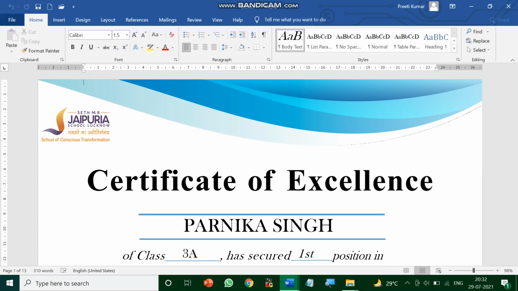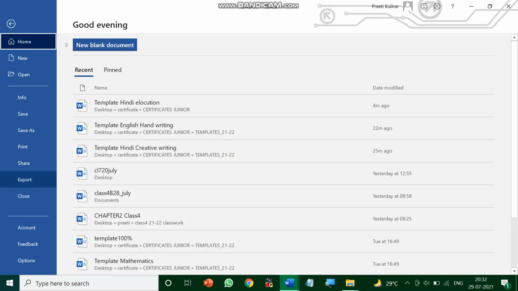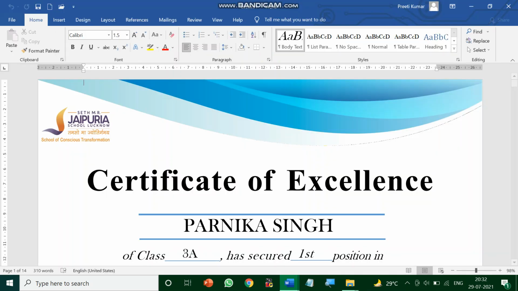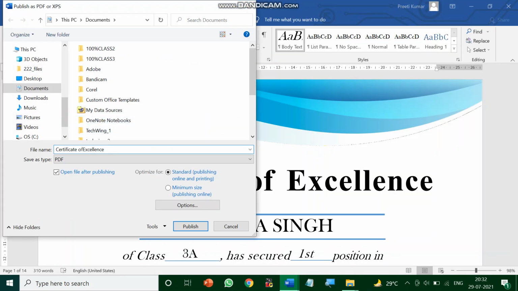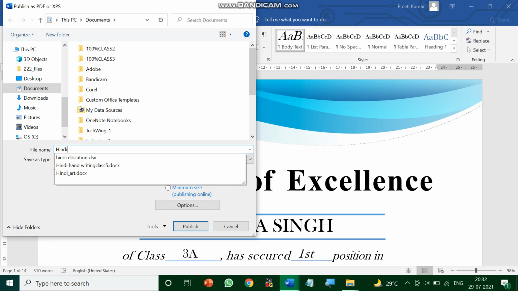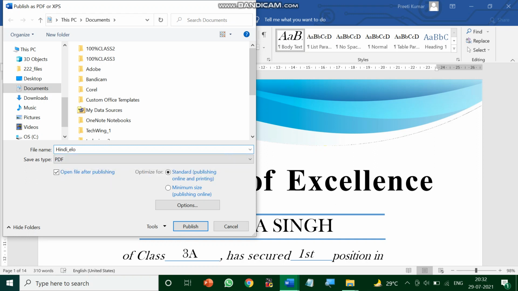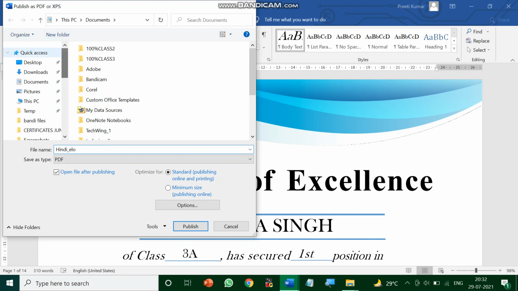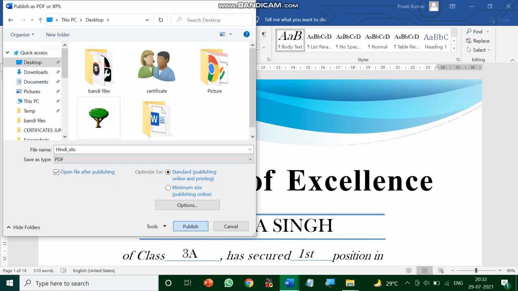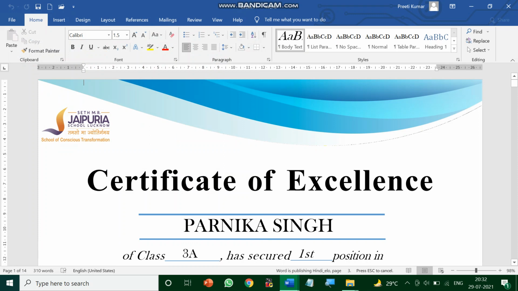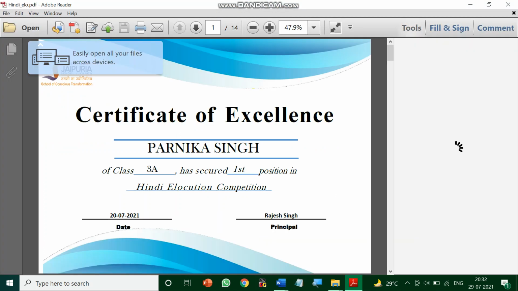Now this is a Word file, a doc file, and we have to convert it into PDF. I'll go to Export and click Create PDF, and I'll give it an appropriate name, Hindi LO. This is the name I have given, and I'll save it on the desktop. Now I say publish, and you can see the processing is going on. All my certificates are ready. All 14 certificates I had to make are ready.